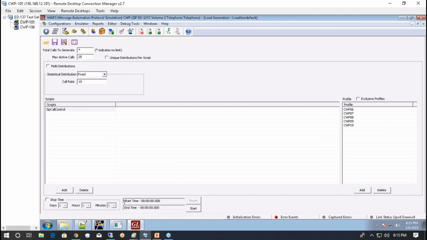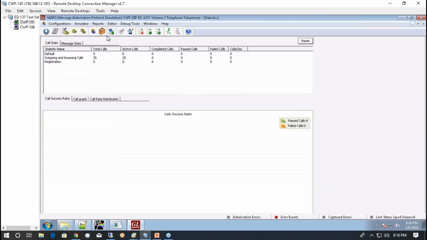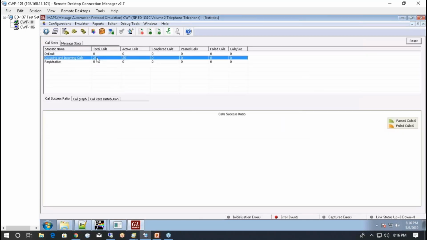To start the bulk call, it can also be scheduled using the scheduler, or we can specify the time, like how many hours or minutes or days it needs to be run. Okay, and I'll just click on the start button here. So I'll go back to the statistics window. You can see here 25 calls have been attempted.